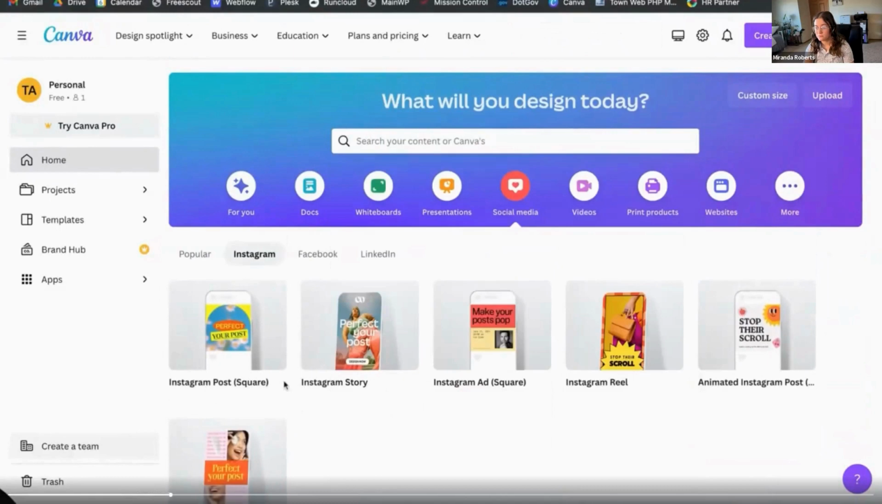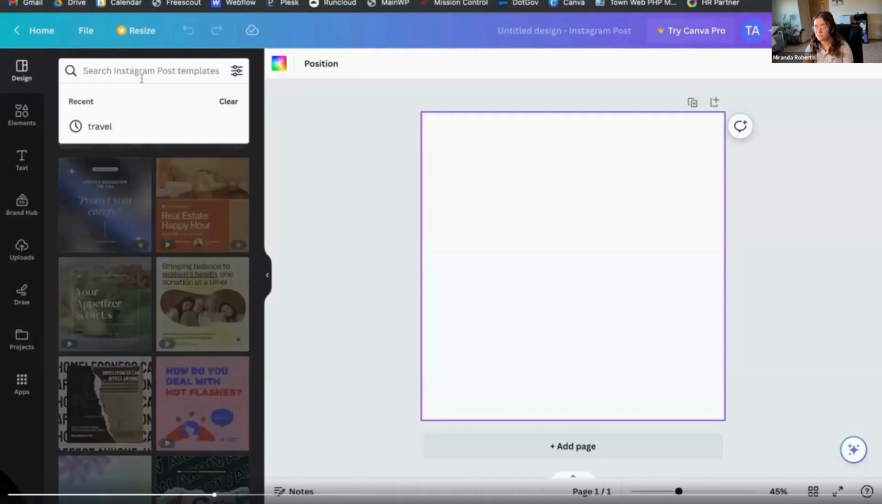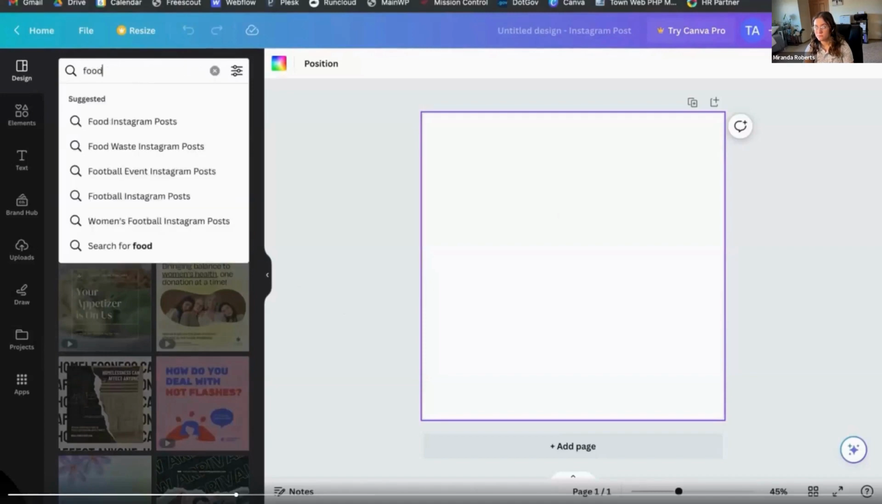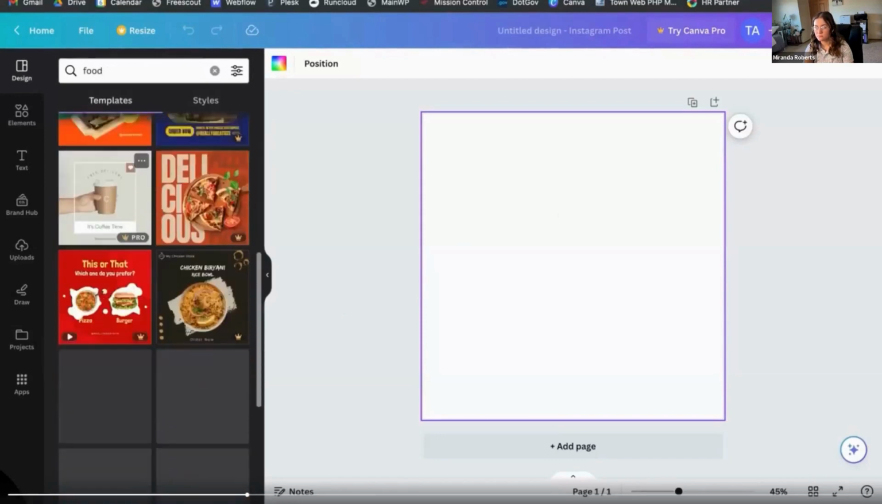For our purposes, let's say that we're going to make an Instagram post. So we'll click on this. This will create a blank Instagram post and we'll use the proper dimensions that are optimal for Instagram. Once you're here, what you'll see on the left is templates, and it's really easy to search for exactly what you're trying to create. So let's say that we want to create something for a restaurant. So let's say food, and it's going to offer a whole bunch of suggestions here.